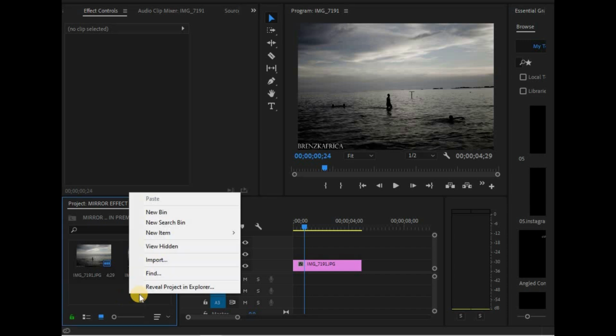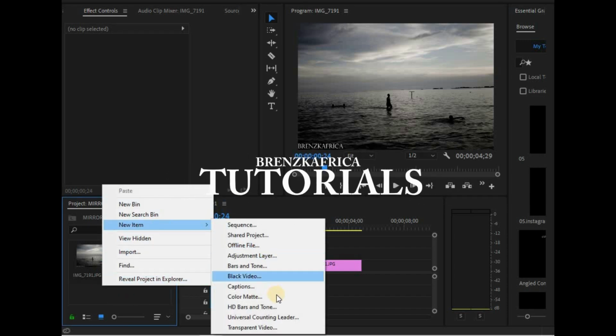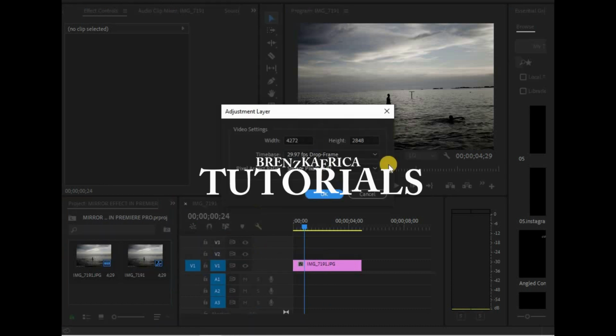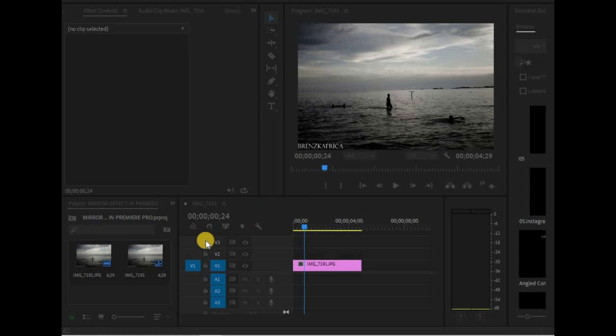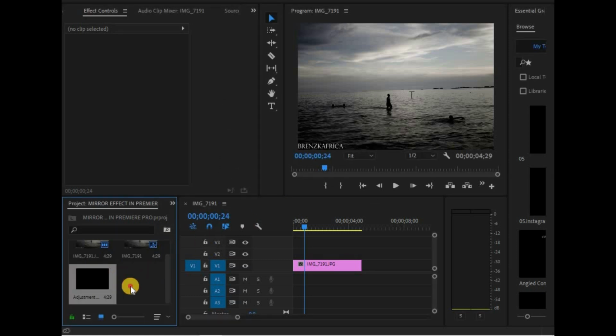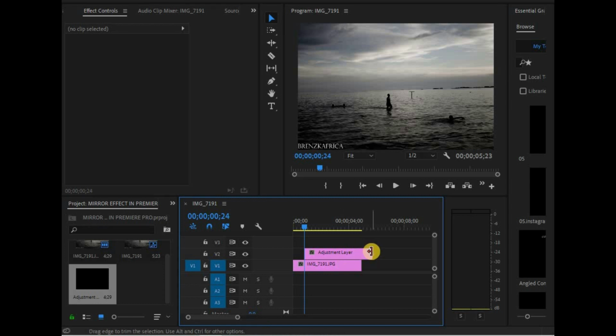Please, I will move to a new item, and then I will select adjustment layer, and then I will leave the settings to the default setting, and then I will go with OK. So I'll drag this adjustment layer and put it on top of my project, and then I will resize it to be on the same line as my project.